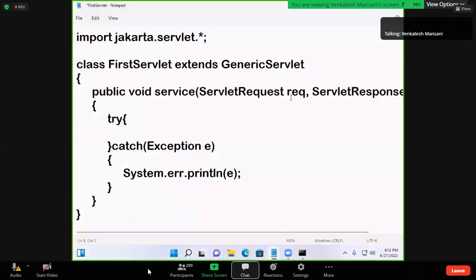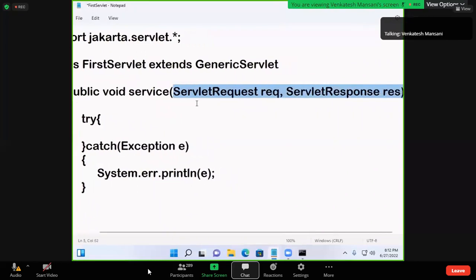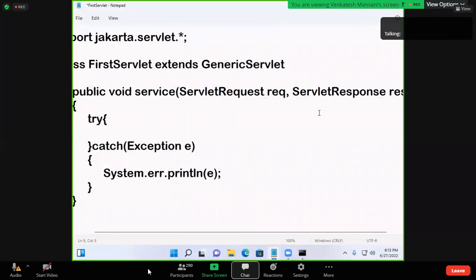Okay. Now that's the reason for the service method parameters. You observe: ServletRequest, ServletResponse. The ServletRequest interface receives the request from the client. The ServletResponse interface sends the response to a client. That's what the service method is responsible for: receiving the request and sending the response. Okay.